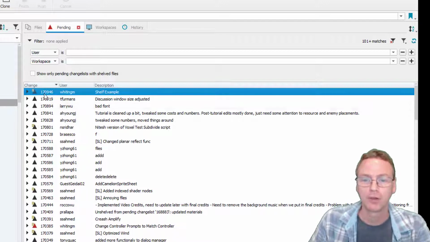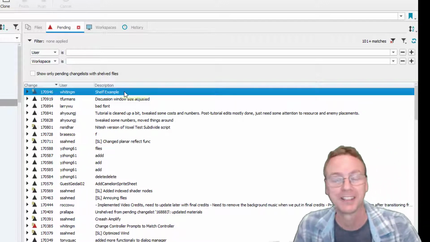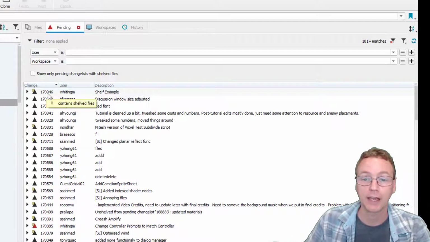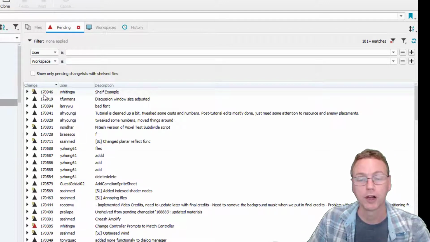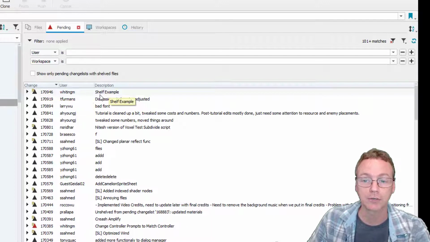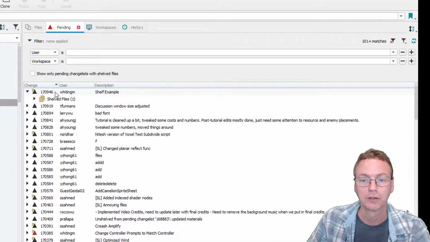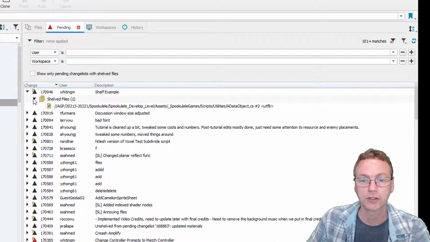It's 170946. So yeah, there it is. Shelf example. So I can see here all the changes. I choose the one that I'm looking for. For this example, let's look at shelf example, which is 170946. So I can look in here and say, oh, look, there's shelved files. And I have a file here marked for change.